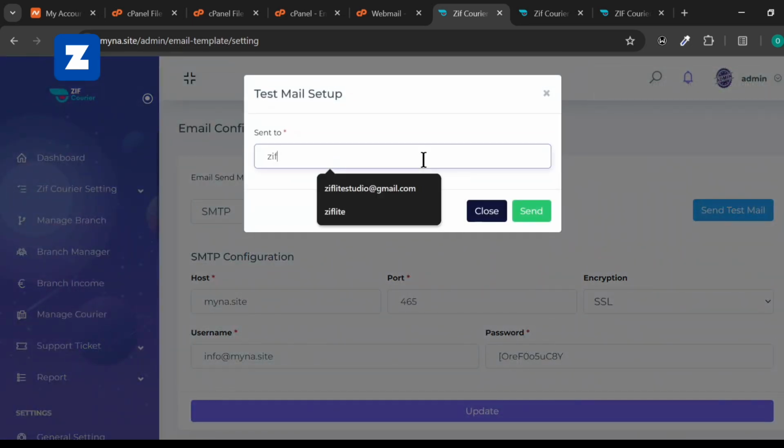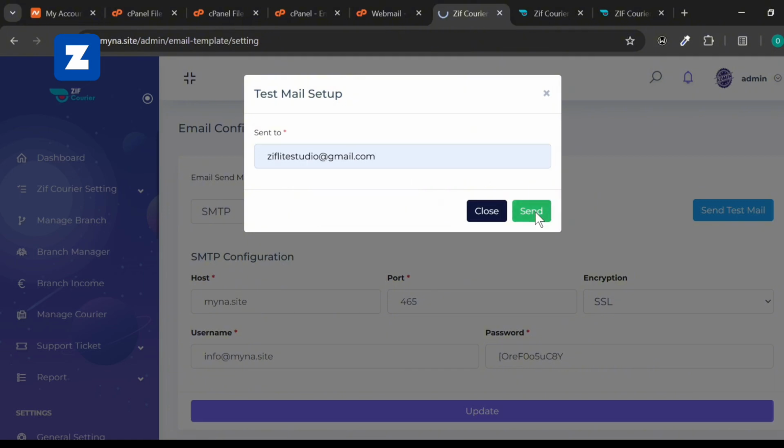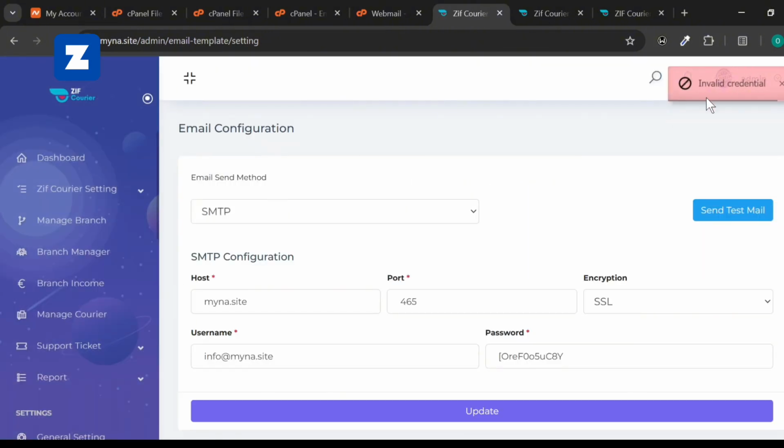Now it's successfully updated, but once you try to send an email, so if I send an email to zflightstudios@gmail.com, you're going to see invalid credentials here. You're going to see that.